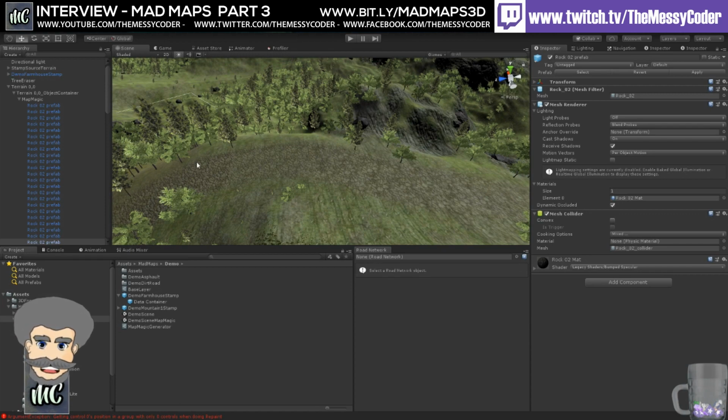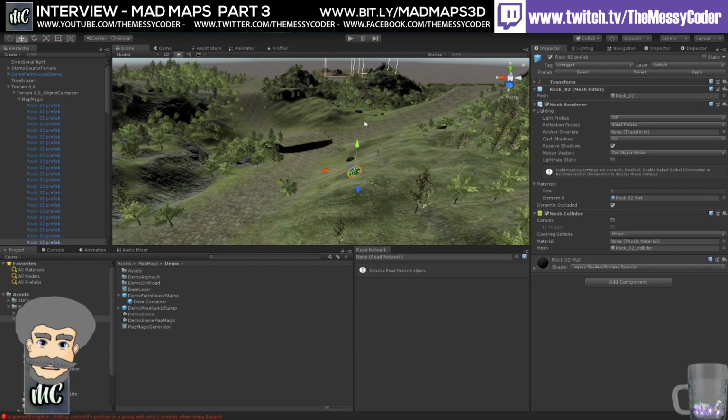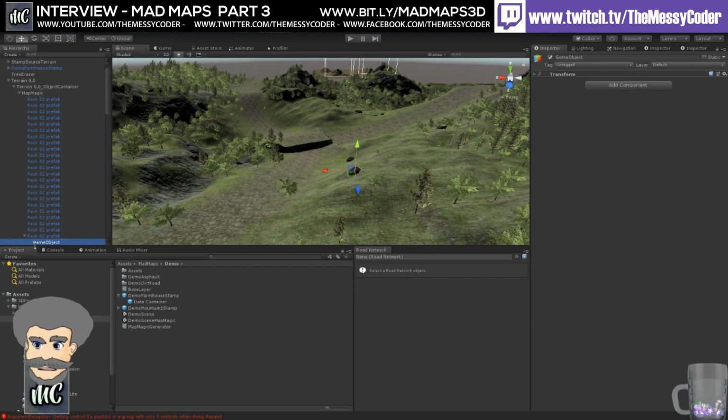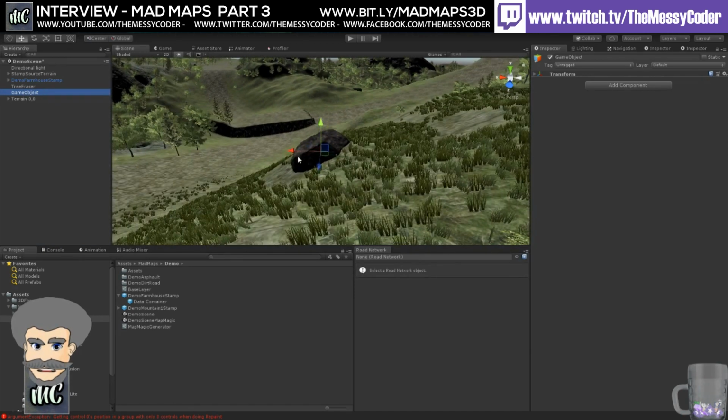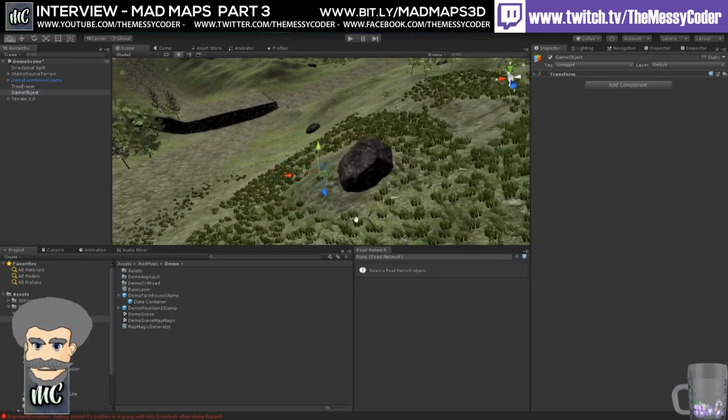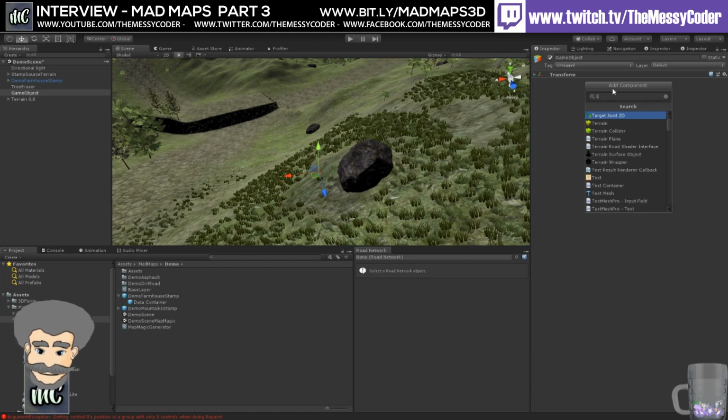For instance, let's make a new game object and have a look at a little gizmo. An empty game object is useful. What we want to look at is the terrain plane component, and the terrain plane is just another little gizmo that does stuff to the terrain. If we add the terrain plane component to this game object, we can have a look at what it does.